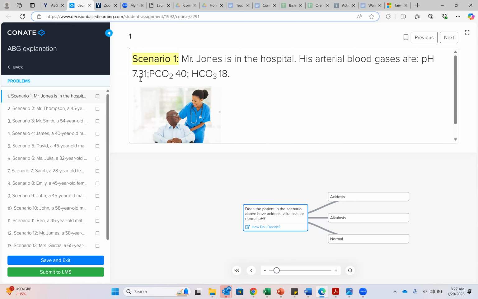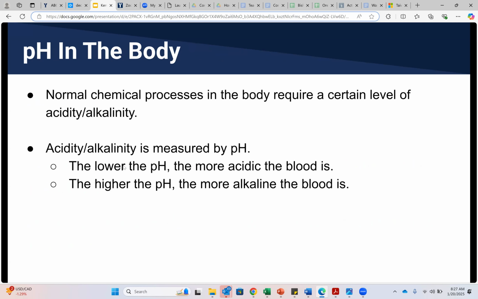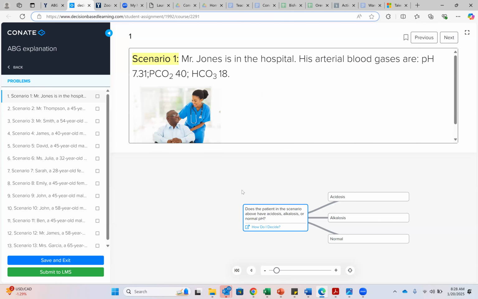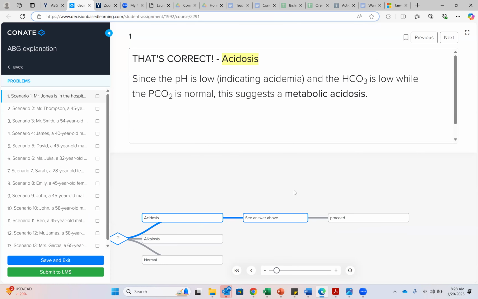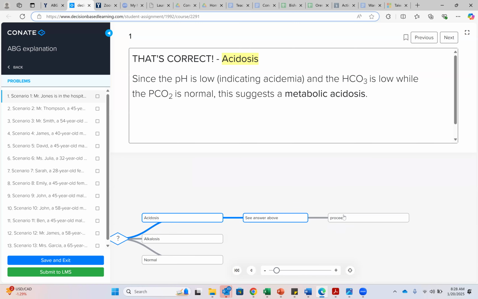I look that it's below 7.35, and I learned in the How do I decide that the lower the pH, the more acidic the blood is. So it's going to be acidosis. So I come back and I click acidosis. And it'll tell me I'm correct. If I had clicked the wrong answer, it would have said incorrect. So this is kind of a training wheel or hand-holding experience.